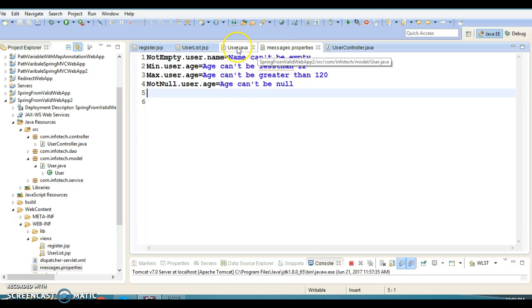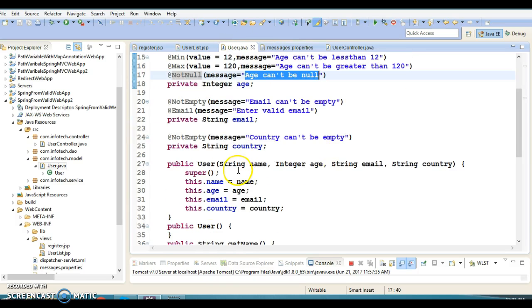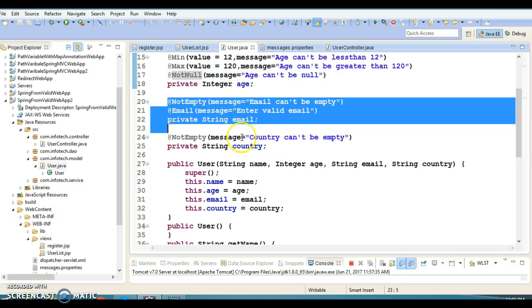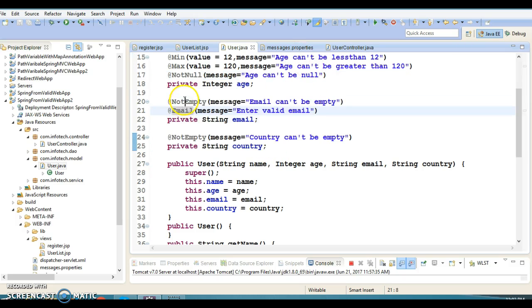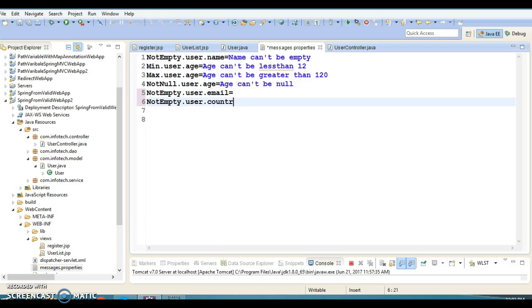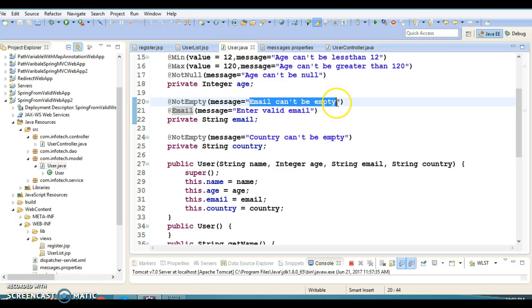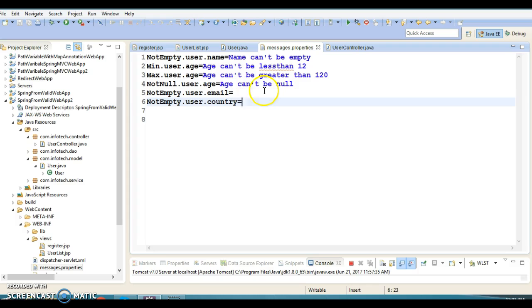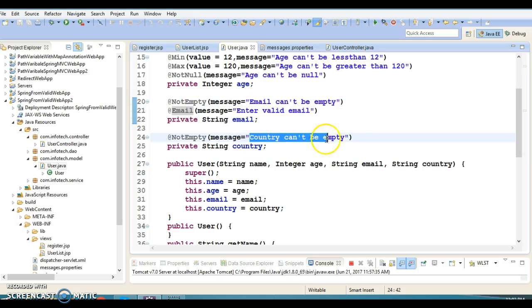And next we have a validation for email and country, right? So that is for not empty. So for not empty we can copy this guy, right? So not empty for email and not empty for country, and message we are going to copy from here. So not empty for email, that I'm going to move, and not empty for country.